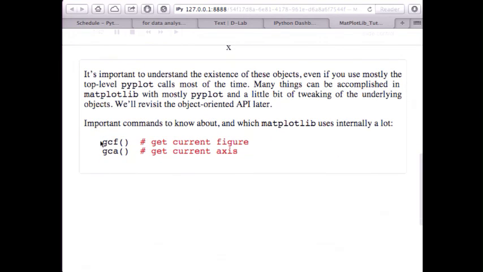I just want to mention these two exposed but oftentimes used internally matplotlib functions. They are getCurrentFigure and getCurrentAxis. If you start plotting with PyPlot and you want to go back and start accessing the axis and figure elements that were created that you're currently looking at, you can use these calls to return those.